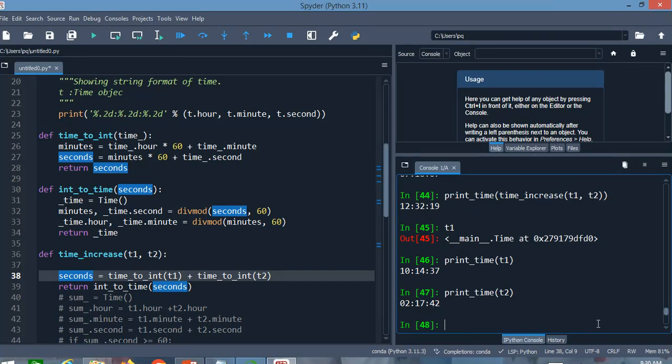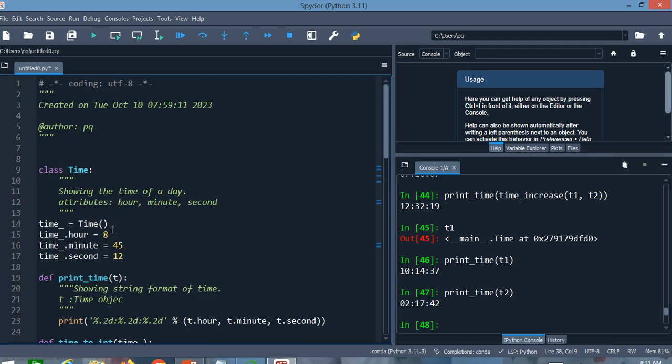We want to add something like this to our code. For example, in the definition of the object of time, it is better to consider this condition. Let's go to where the class time is defined. Okay. Here, for example, class time.